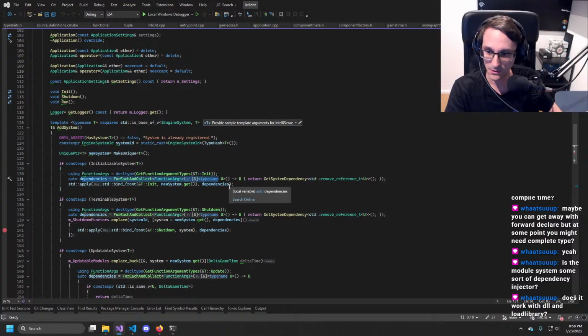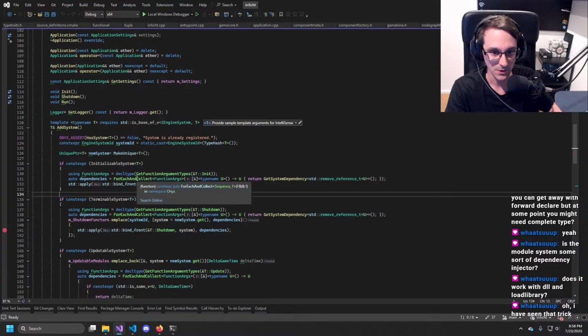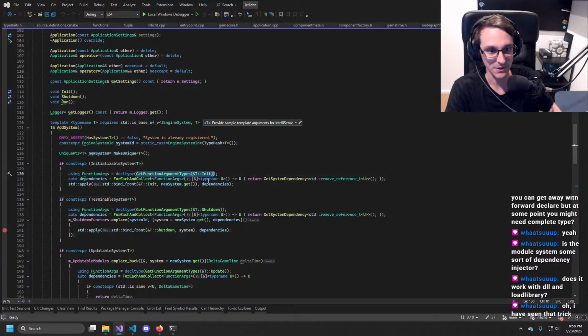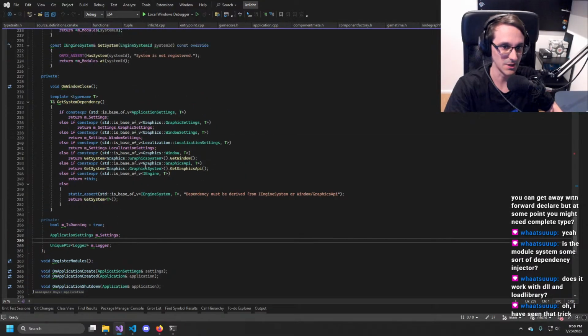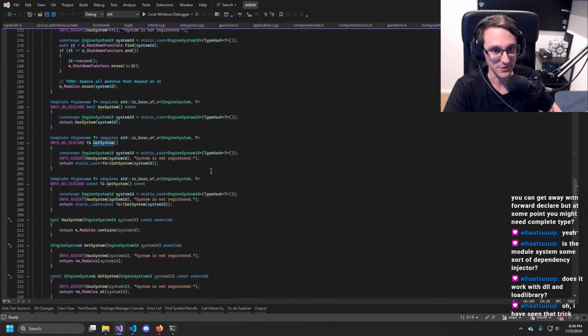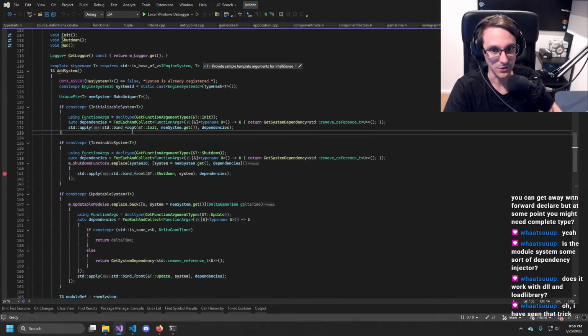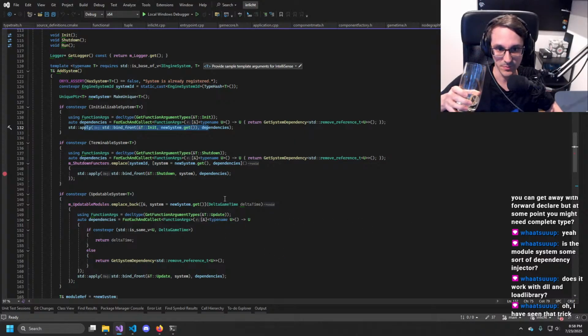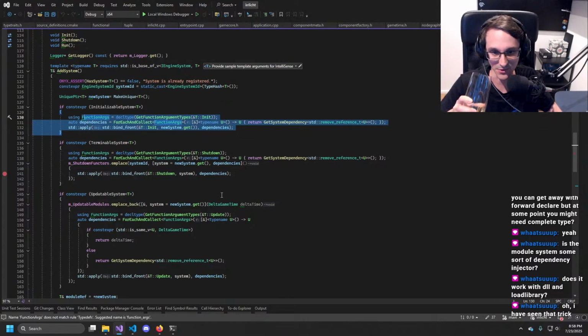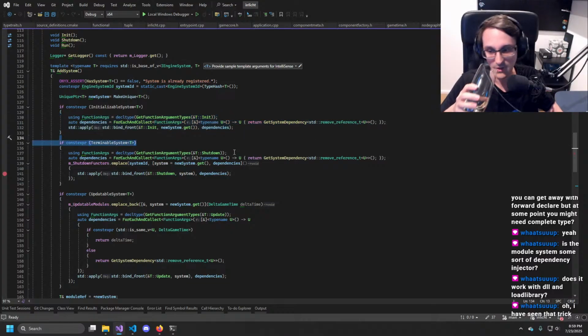And then we call for each type in that tuple, we call a get system dependency, which basically just looks up the system in our systems array, which we don't have, which is in the base system now, but yeah. It basically looks it up, returns the reference to it, and then we call the function with it. It's a little bit, if you are not used to it, that's a bit hard to read, right? But it's not super rocket science, but yeah.